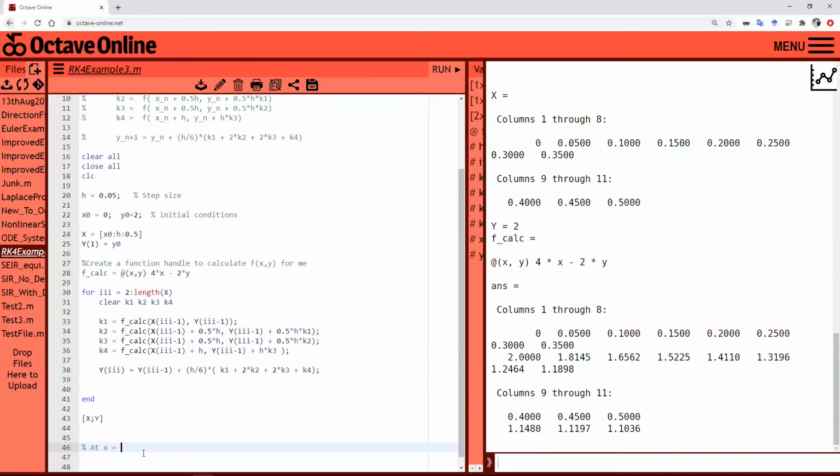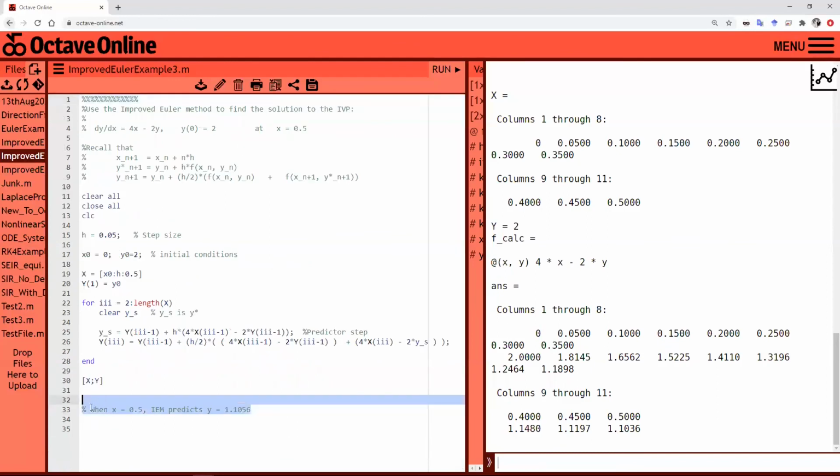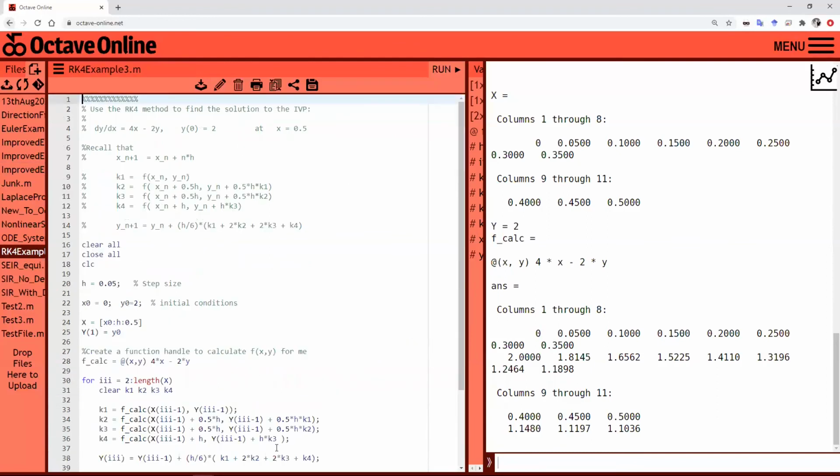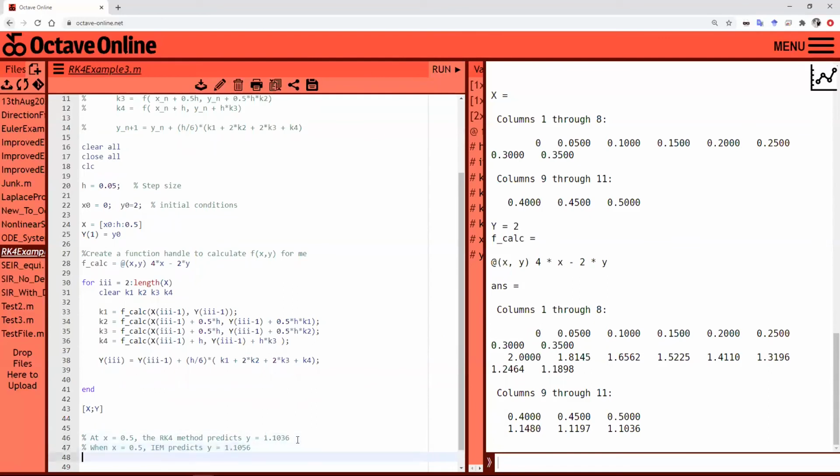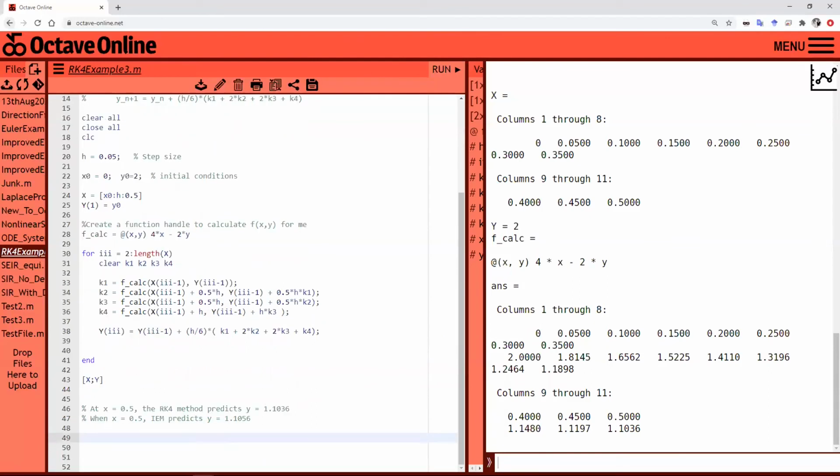At x equals 0.5, the RK4 method predicts y is equal to 1.1036. And just to compare that to the improved Euler method, when x equals 0.5 for the improved Euler method, we get a slightly larger number. So the question remains, what is the most accurate one? Let's go back to our PowerPoint slides to answer that question.